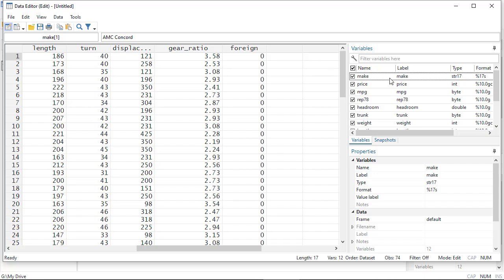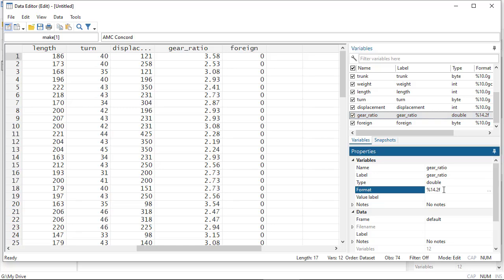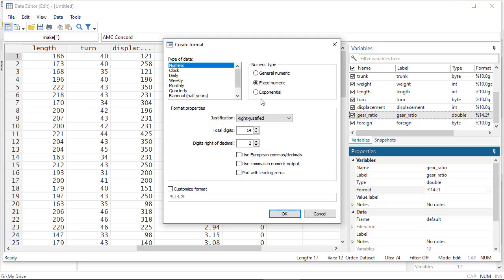So what I can do is come over to the variables window, and I'm going to select gear ratio. And then down below in the properties window, I'm going to select format. Next to format, there's a little box with 3 dots in it, so I'm going to click that. Then I'm going to come up here to where it says fixed numeric. That's already selected, and it's going to display 14 total digits, but to the right of the decimal, it says 2 digits.